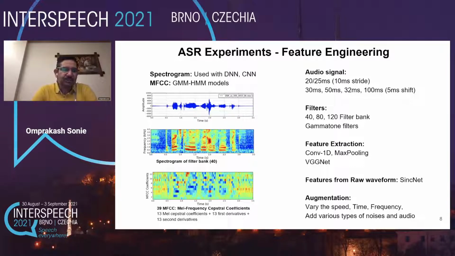If we treat this spectrogram as an image, with time on the x-axis and frequency on the y-axis, VGGNet has also been used very effectively for extracting features from it. And there are many augmentation techniques which have helped: you either vary the speed, vary the frequency, or add various kinds of noise. Given this background about audio, we'll be talking about some of these things as part of the experimental setup for each of the papers.